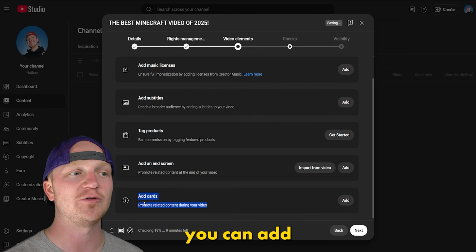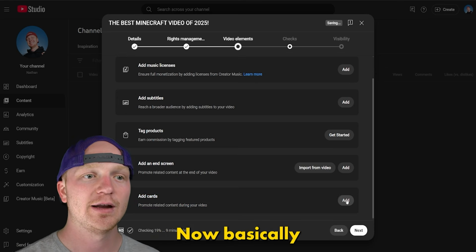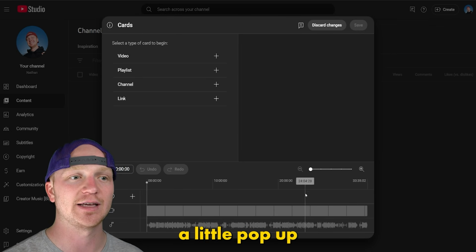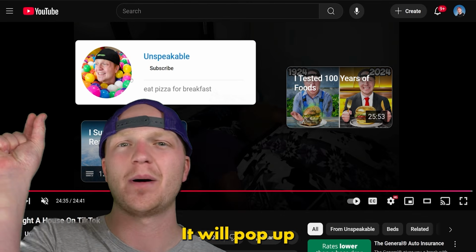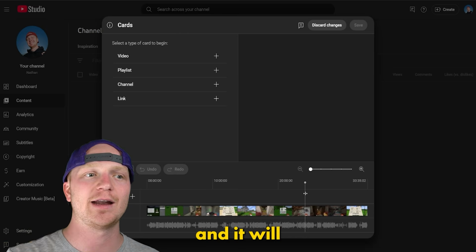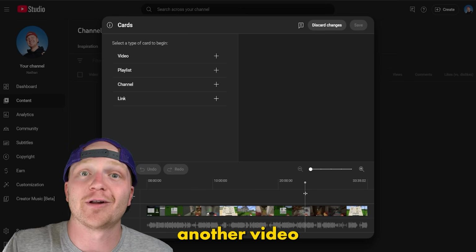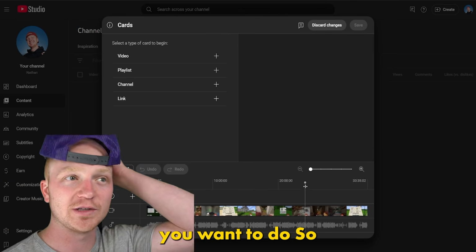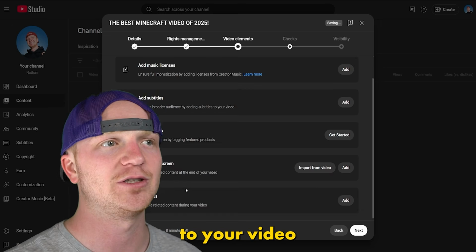And the other thing you can do is add cards to your video. Basically, it's a little pop-up. It will pop up in the right, I think it's the right or the left corner of the video, and it will promote another video or promote a playlist or whatever you want to do. So that is a cool thing that you could add to your video as well.